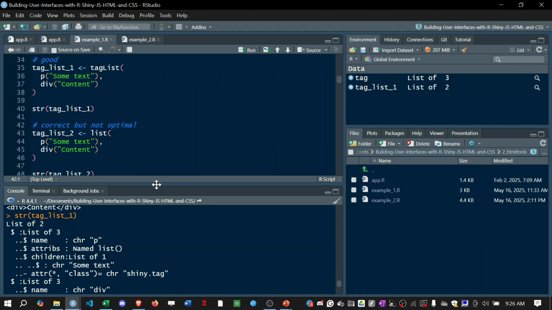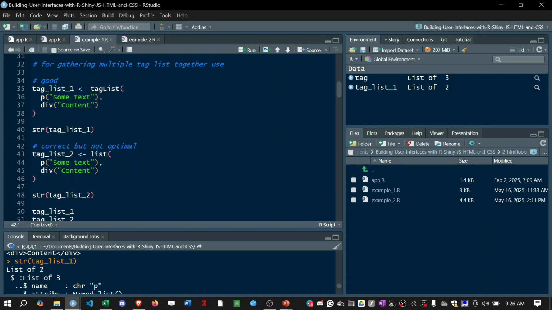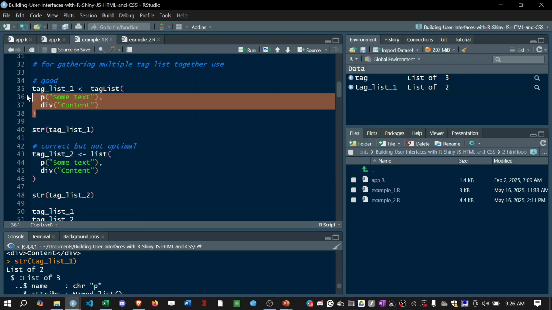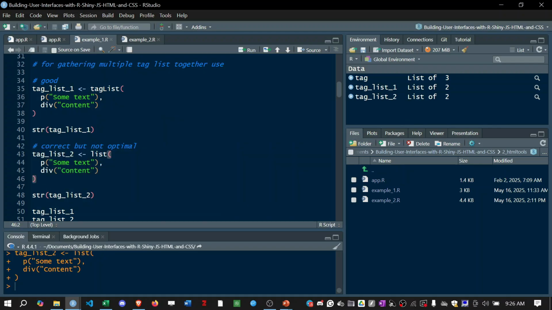If you want to gather multiple tag lists, you have two methods to use. We have this first method: you use the tagList function, then you put in your various tags, and you have the list. What we mean by tagList is a list of various tags. If I run both of these now, I should just run this, and I should run this. Now let me show you the structure to see that both of them are the same, but this one is more optimal than this.